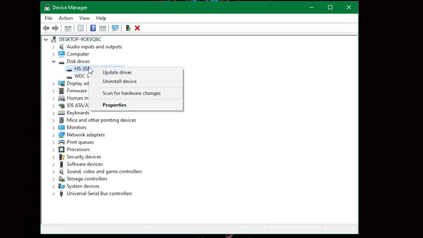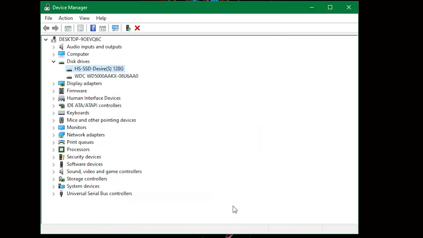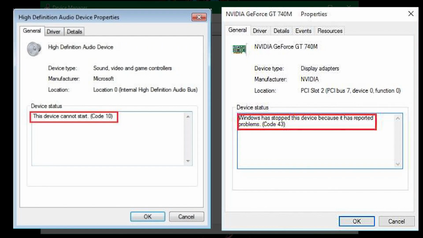Right-click on the device with the yellow triangle and select Properties. Under the General tab, you'll see the status of the device. If there's an error code, note it down. This code is a clue to what's wrong. Common error codes include code 10, device cannot start, and code 43, device has stopped. You can search these codes online for more detailed information.